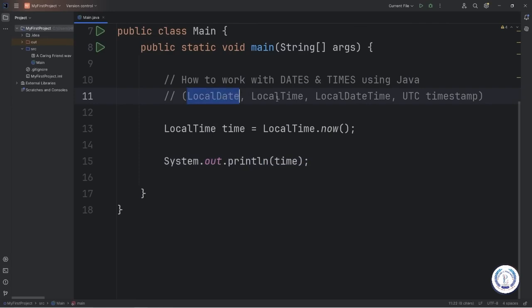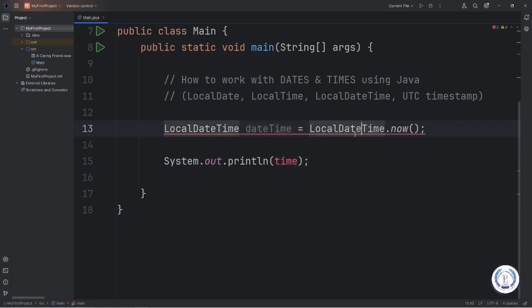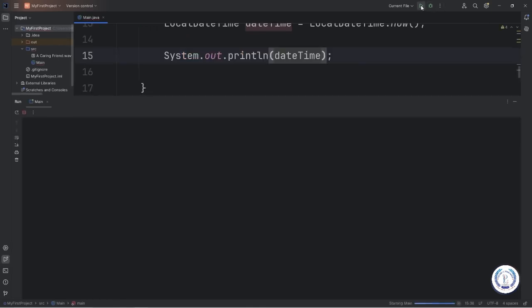To retrieve both the date and the time, you can use datetime. Local datetime, local datetime.now method. Print the current date time. And currently for me, it is December 17th, 2024, at about 9:30 in the morning.